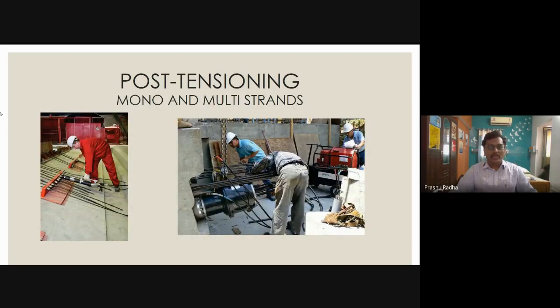The mono and the multi strands. Both mono and multi can be used for the beam. If the loads are comparatively less, or if the beam sizes are comparatively less, you can go with the mono strands. Else, you would have to go with the multi strands.